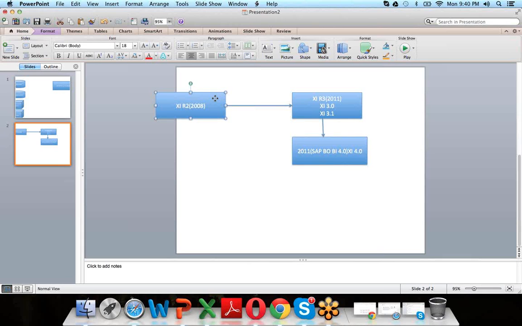After acquisition, in between 2008 to 2011, SAP released two versions in XIR3. First one is XI 3.0, then XI 3.1. In 2011, first quarter I think, they released SAP BOBI 4.0 or XI 4.0, which is the latest one. Sorry, BI 4.1. So we'll see what is BI 4.0, what is BI 4.1, and what is XI 3.0. What tools are there in these versions, and how these versions differ, first.